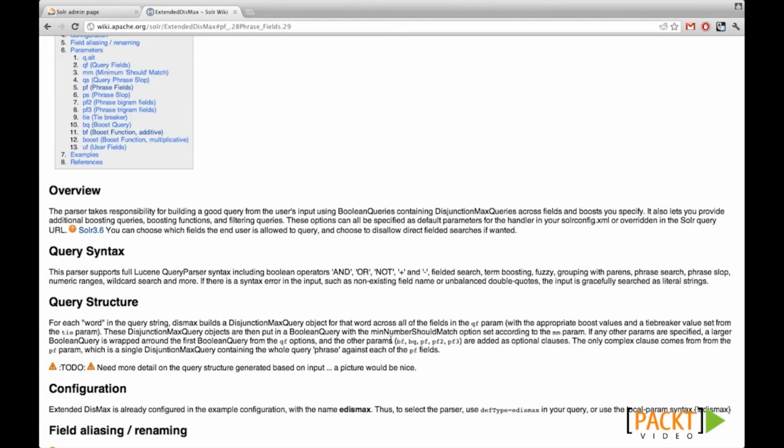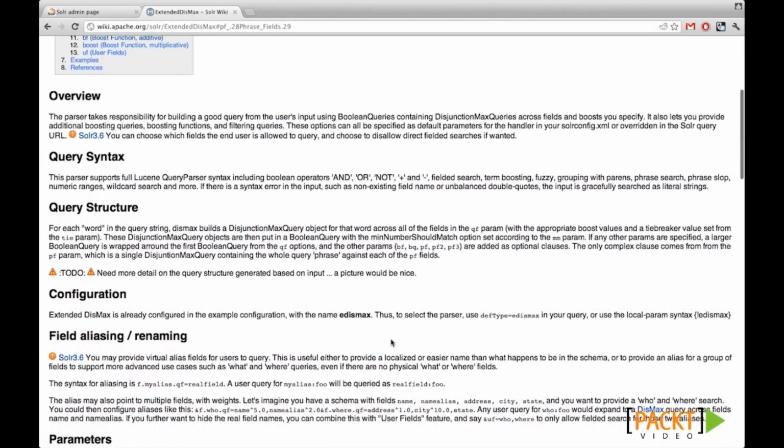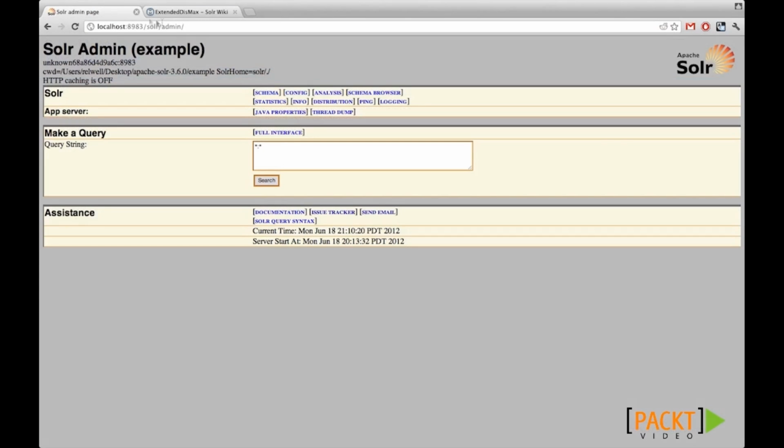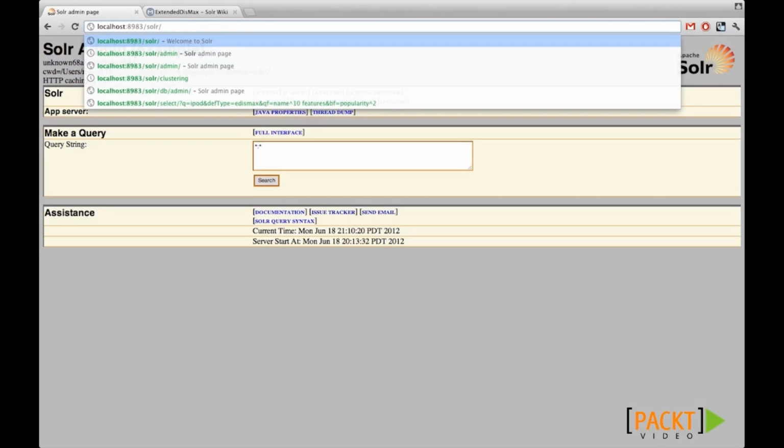So as you can see, it not only supports the query parser syntax, but it also supports a number of parameters that would allow you to force things such as which fields to search against, what kind of proximity we should be worried about, and additional scoring measures such as boost functions, both additive and multiplicative. So let's take a look at a couple of examples and understand how the Dismax query parsers work.